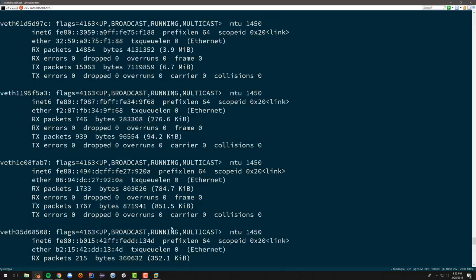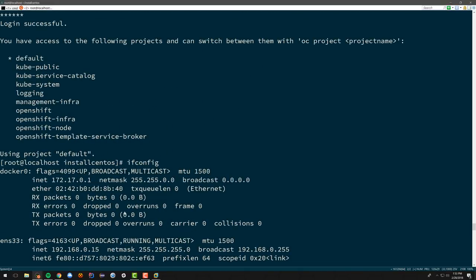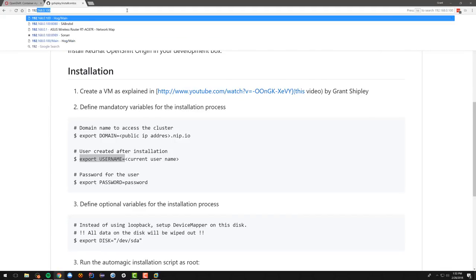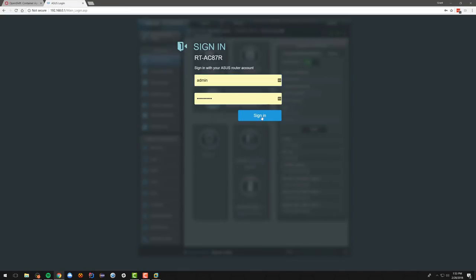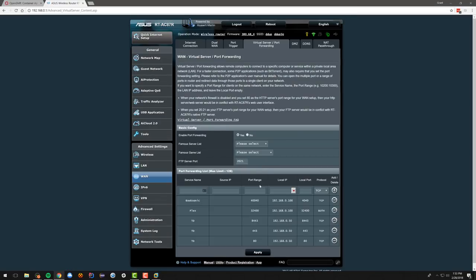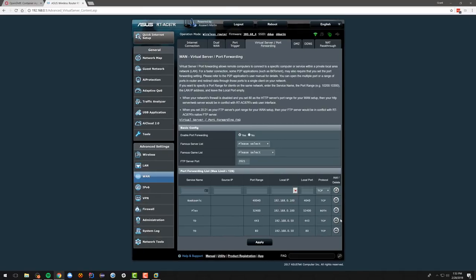my hostname works. You can see it added a ton of interfaces here, but I know that my IP address is 0.15. So let's pop back over to our browser. I'm going to log into my router here and set up a port forward. And I'm going to delete the ones that I already have there. And I'm going to add a techdope entry here, and I want to forward port 8443 to 192.168.0.15, port 8443.